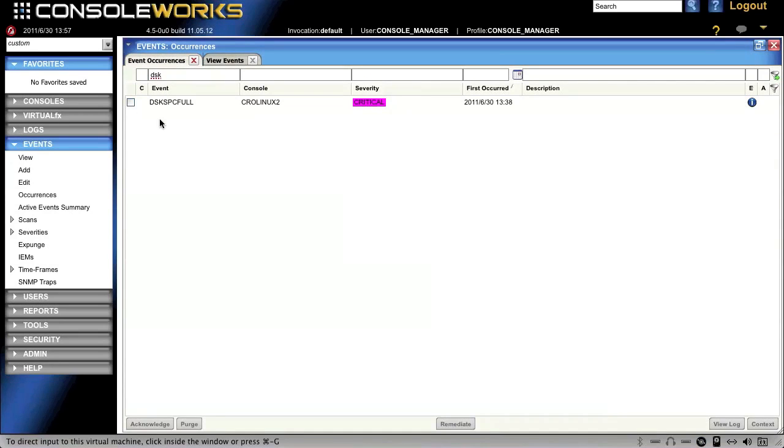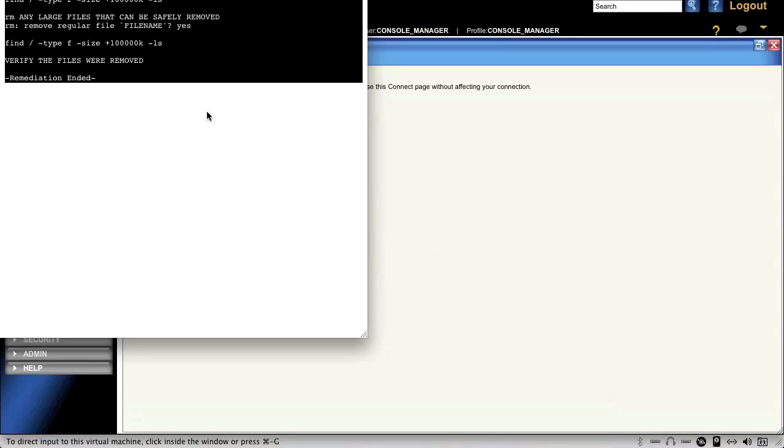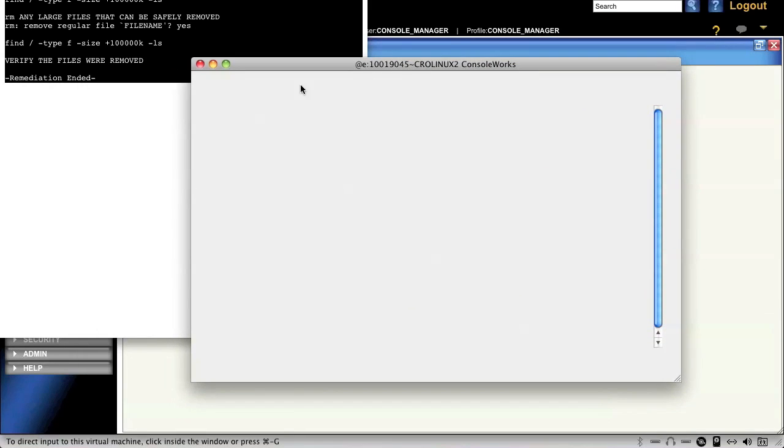Now when we go back to our event occurrences, if I go to remediate this event again, it's going to bring us our connection, and it's going to give us a page showing what the command was that was used to remove any large files that can be safely removed. It's going to prompt you to remove the regular file, and you're going to say yes to remove the file name. You're going to run the command again and verify the files were removed.